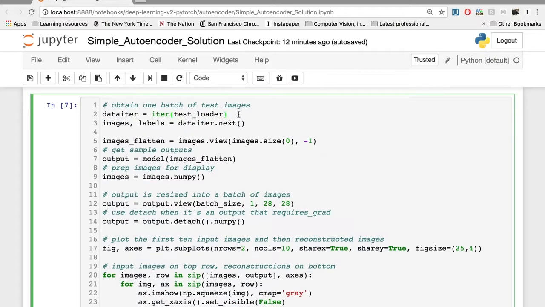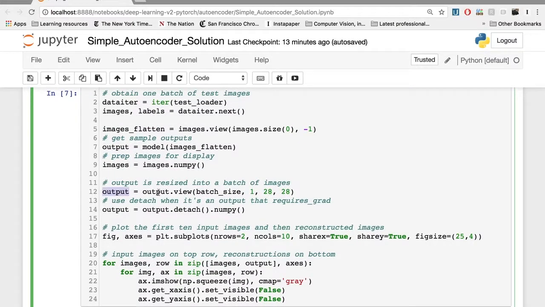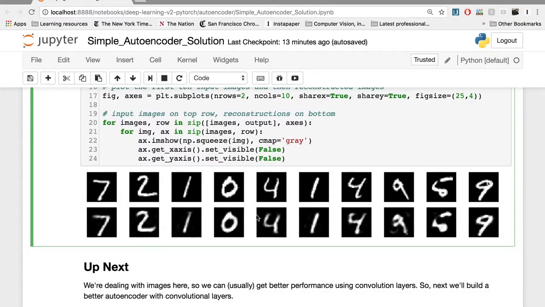Here I'm loading in a batch of test data, and I care only about the images. I then flatten those test images and pass them to our model to get some reconstructions. Finally, I resize this output so that it's reshaped into a 28 by 28 image. And this code displays 10 original images and their 10 reconstructions underneath them. And you can check out the result.